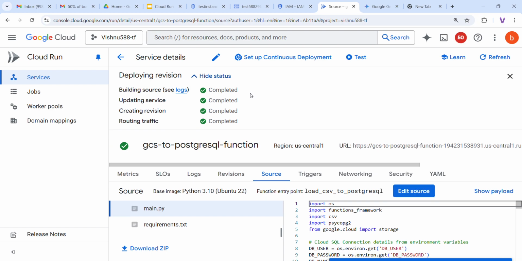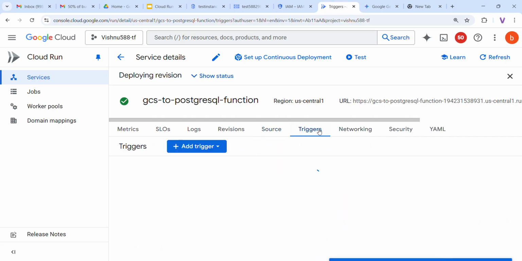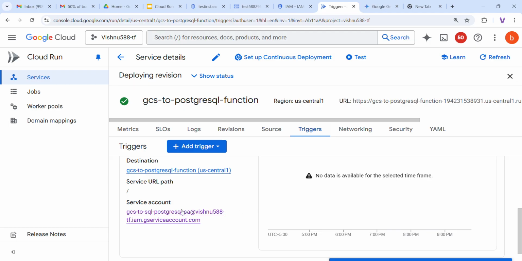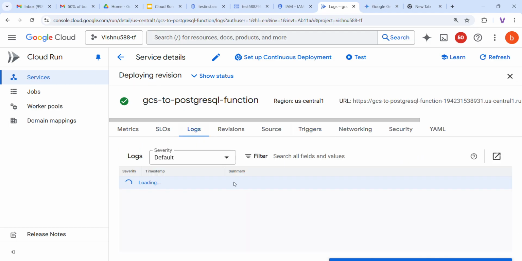So you can see, now I'm going to click triggers, friends. You can see we already added the triggers, right? I'm just verifying it, friends. Just click the cloud function logs.